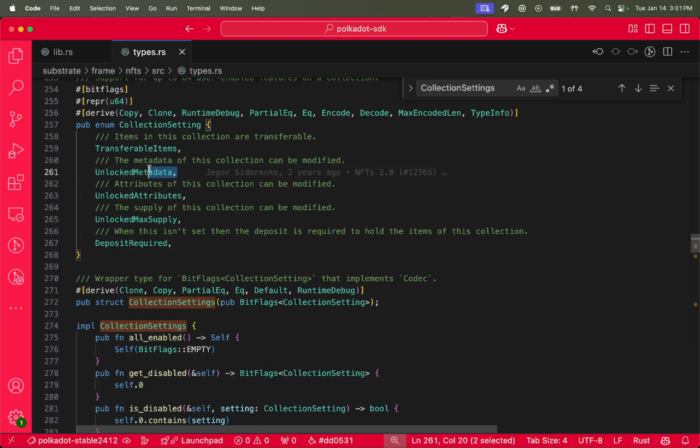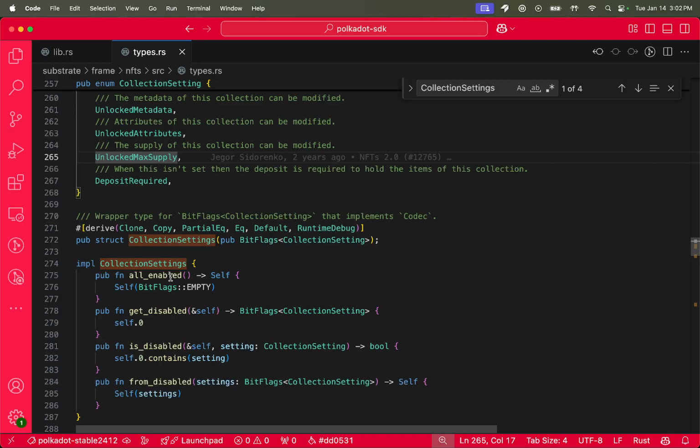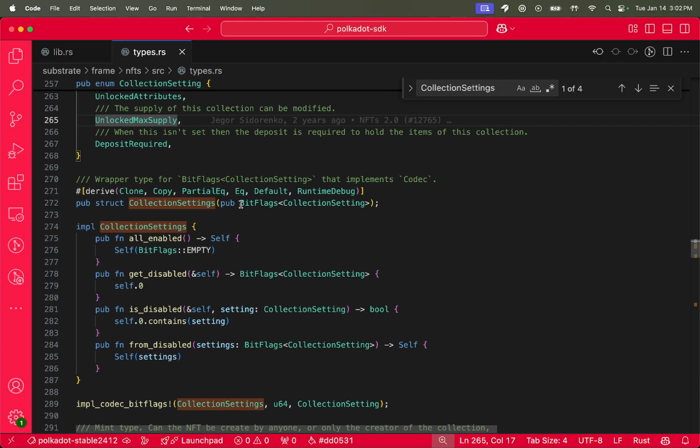So if you want to modify the metadata or not. This is creative, right, in terms of use cases. Unlocked attributes: attributes in this collection can be modified, similar, right? Unlock supply, similar. Okay, cool. So that's collection settings. And you might wonder why there is this bit flags thing going on here.